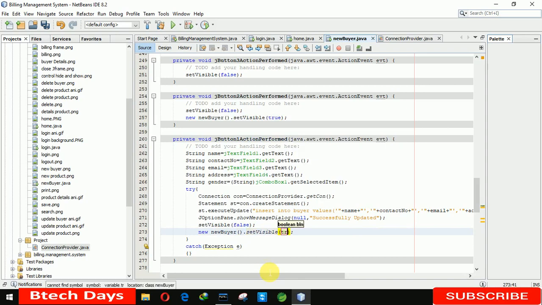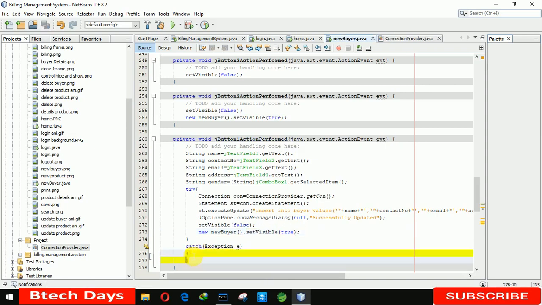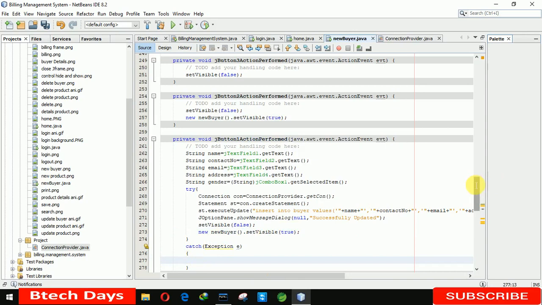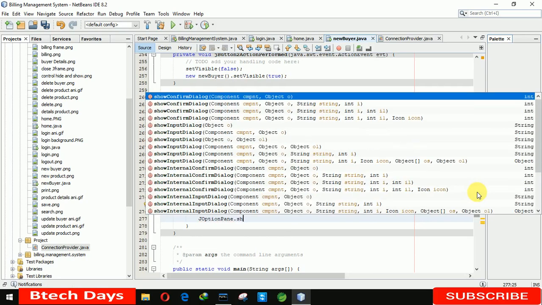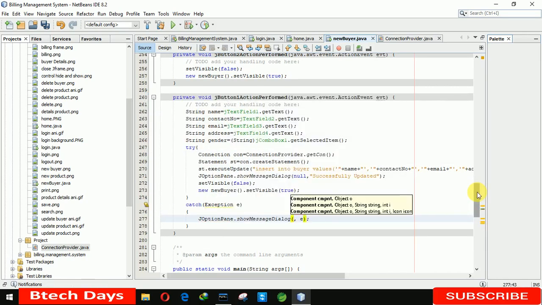New buyer dot set visible. Here I'm setting true. Okay, now if any error occurs, and the error occurs when the mobile number matches, or you can say when entering the same mobile number, in that case we are showing option pane dot show message dialog here. Null we are setting, and here I'm just writing mobile number is already exist.